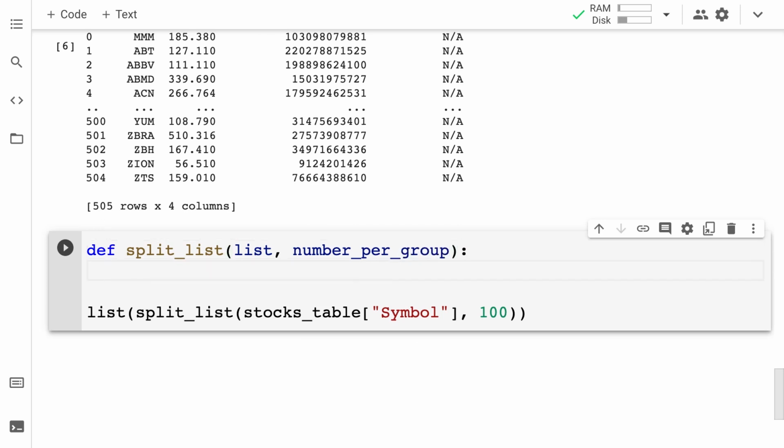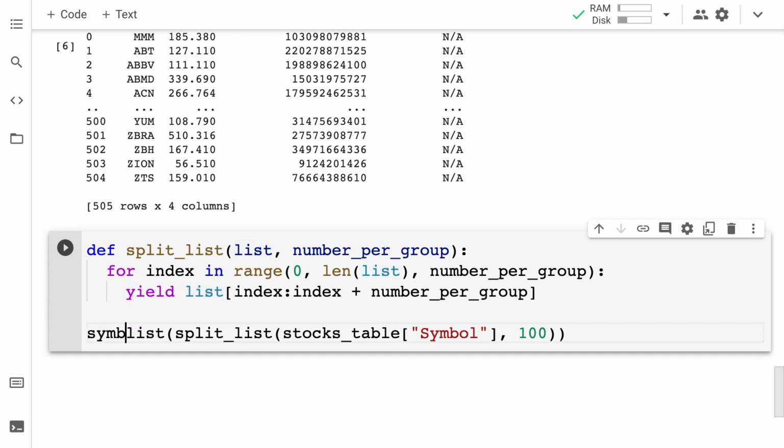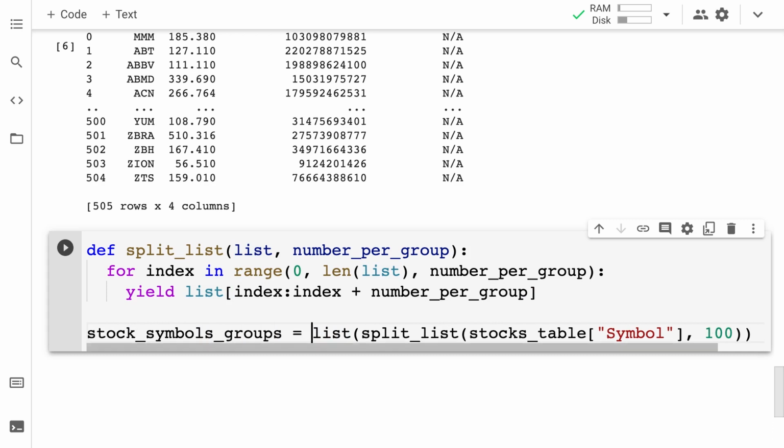And what I'm going to do is loop through for every index in a range of 0 up to the length of my list, and as well my number per group. I am going to yield my list at the index up to the index plus number per group. So this is an efficient way of taking a list and splitting it. All right, the result of this is going to be my stock symbols groups.